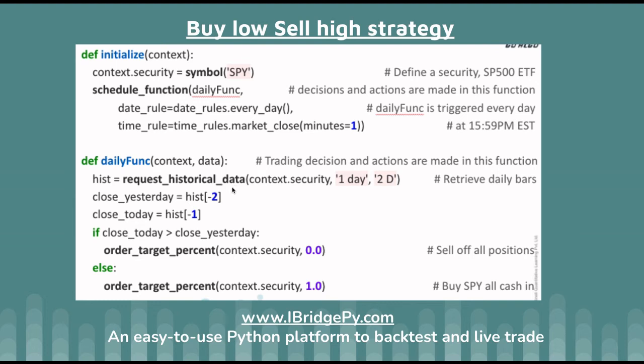This function takes at least three variables. The first variable is the contract. We define it using context dot security. The second variable is the bar size, and we want to retrieve daily bars from the broker, so we put 1 day. 1 day means I want just the daily bar. And the third variable is called go back. Go back is a string, and 2D means we want to go back 2 days. And the return of this function is a pandas data frame.